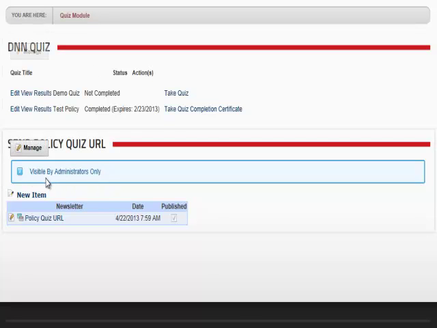Now, this little label here, visible by administrators only, you've probably seen this a few times throughout the demo. It really means just like it says, that this specific part of the application is visible by administrators only. So sending the policy quiz URLs, the status review section, reporting section, and the policy administration section are all only visible to administrators. And in a little bit, when I'm signed in as a user, I'll show you what the user sees if they happen to click on one of those links to take them to those pages. But rest assured, you don't have to worry about employees haphazardly destroying the application.